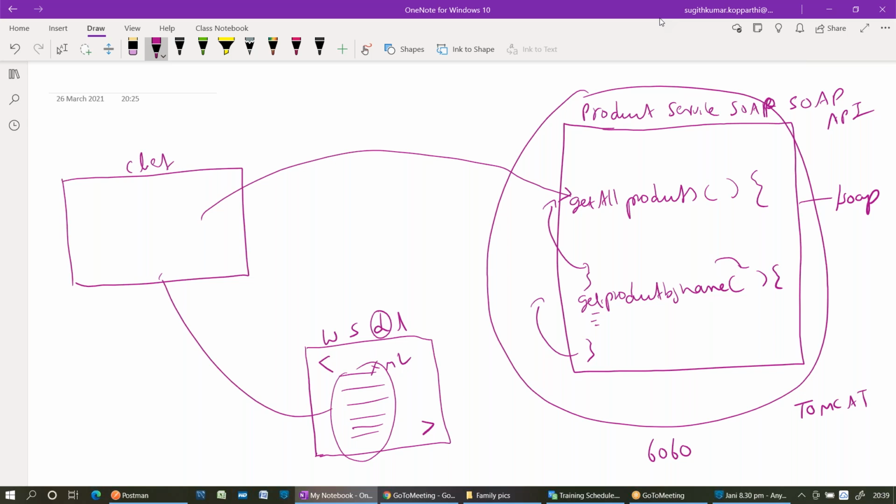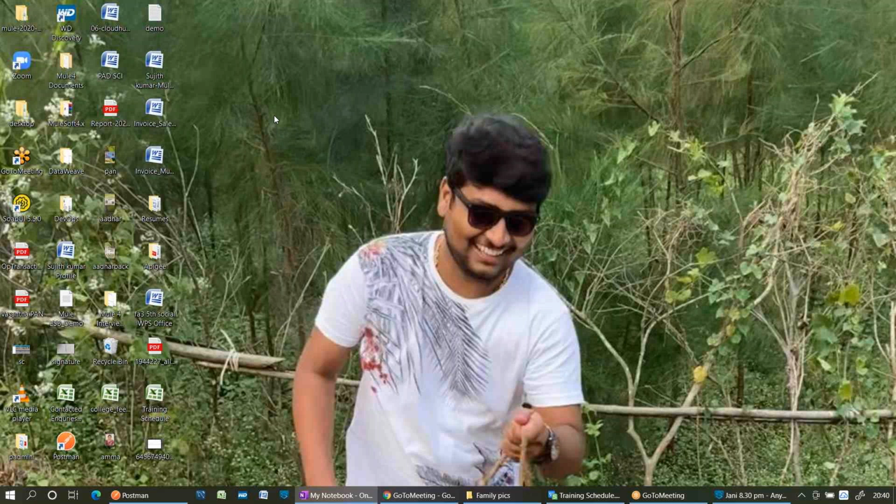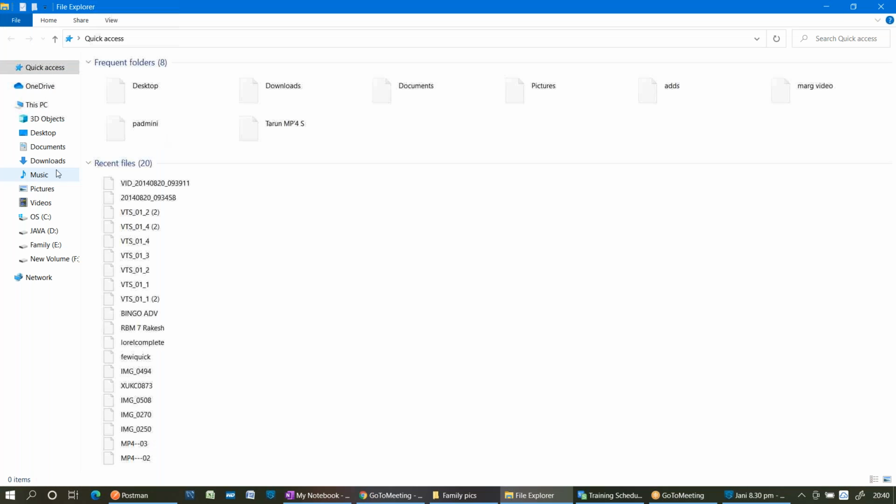Forget about Mule. How would you consume a SOAP application normally? How would you consume any SOAP APIs? Yeah, how will you consume a SOAP API? By using SoapUI, can I do that? I already gave that installer to you in the folder I gave you, that means in the MuleSoft 4.x folder.